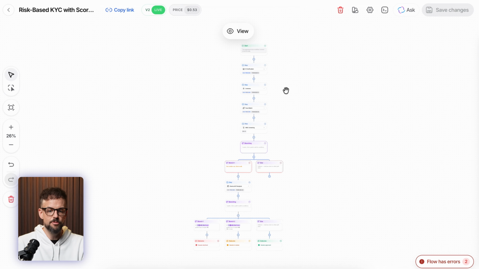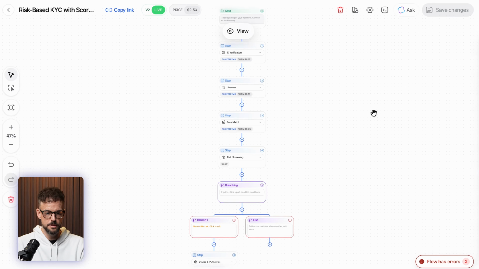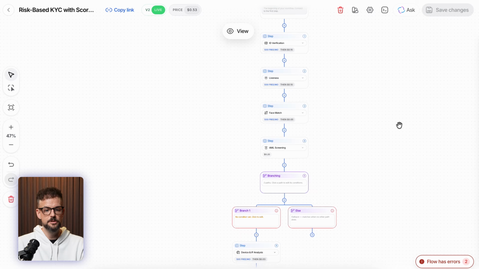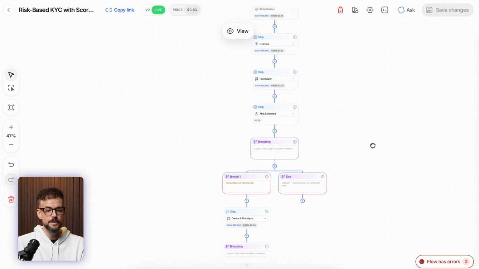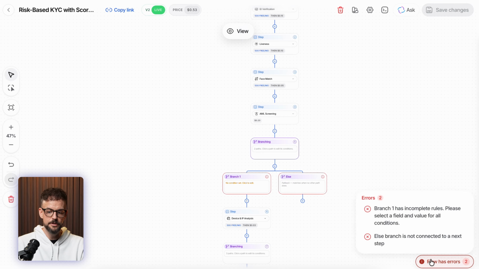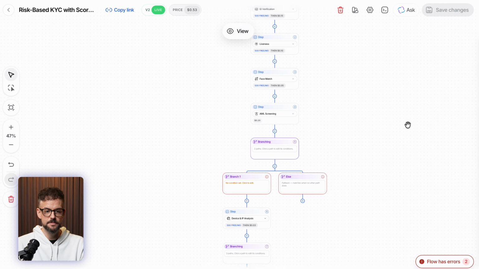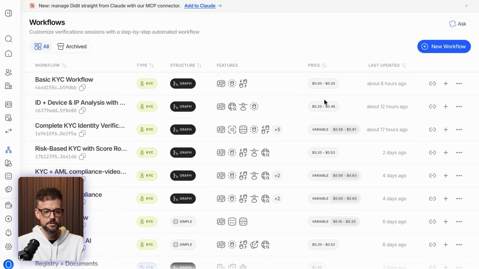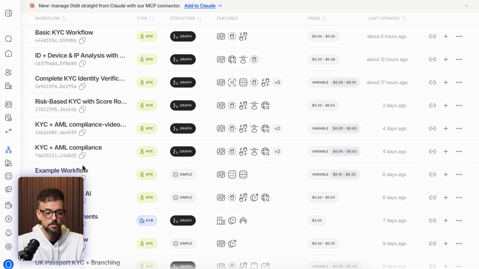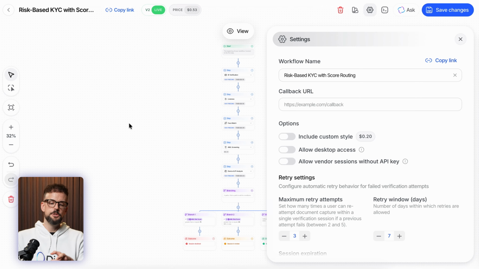Didit validates the graph the whole time you're building. So if a node is misconfigured or a path is broken, it's going to tell you exactly where, right? So we click down here at the bottom, we see flow has 2 errors, and we can see branch 1 has incomplete rules, and it's going to tell you what needs fixing inside of your workflow. And we're not going to be able to publish this until these errors are fixed. So if I had a brand new workflow, for example, and there was an error, then I wouldn't be able to publish that workflow.